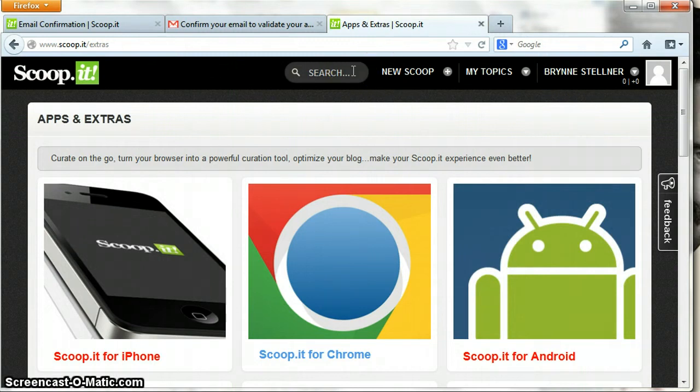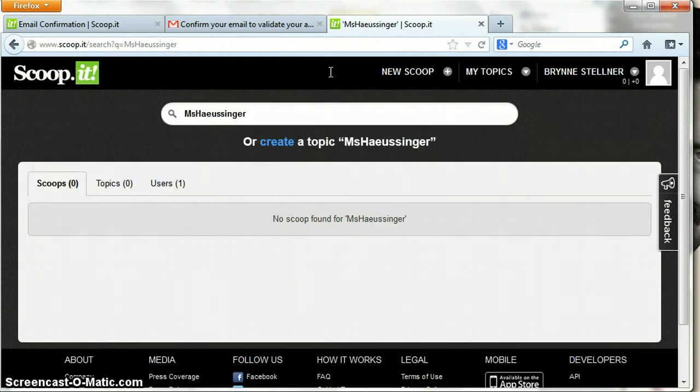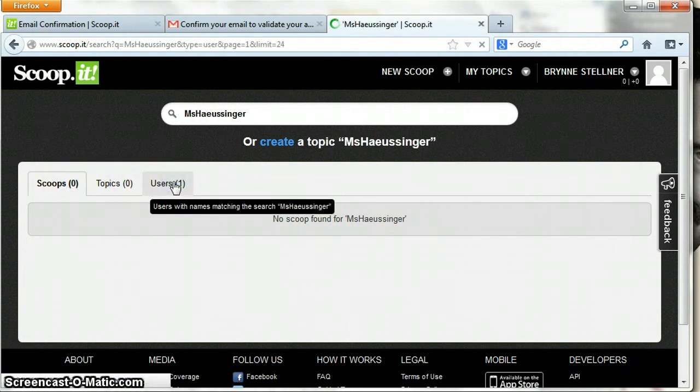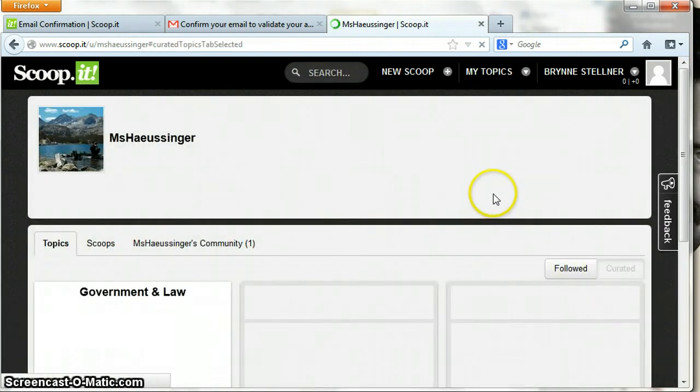You can create a widget, a bookmarklet, etc., all sorts of different options for you. You're going to want to find and search for the other users in your group. So for example, Bryn might want to search for Ms. Hassinger. So she types my name up in the search log. It doesn't come up with any scoops or topics, but when you click on users, you see Ms. Hassinger's page, and Bryn can click on this.